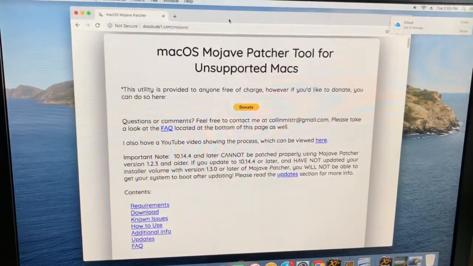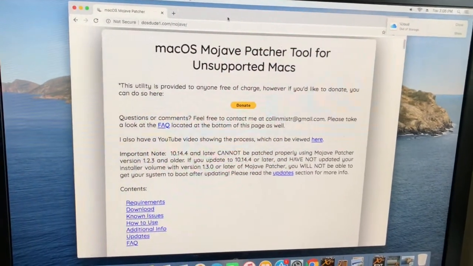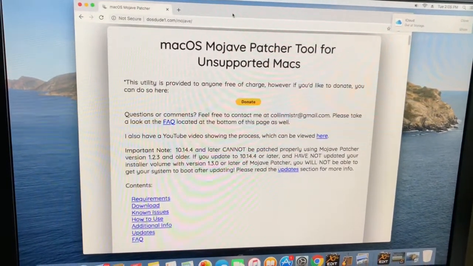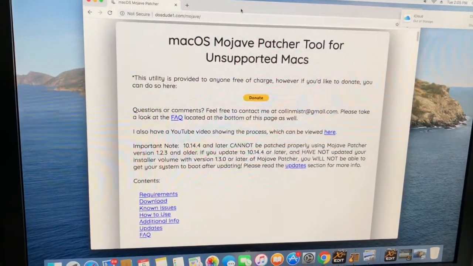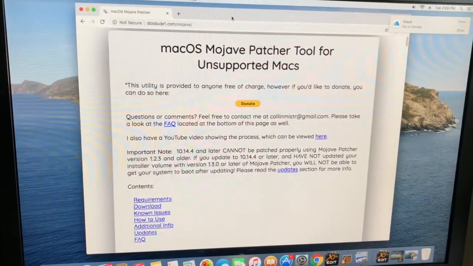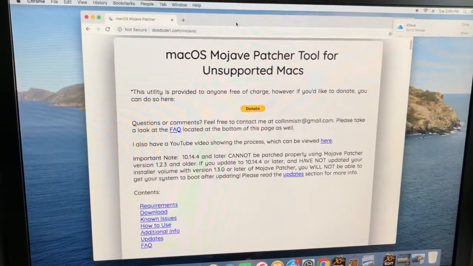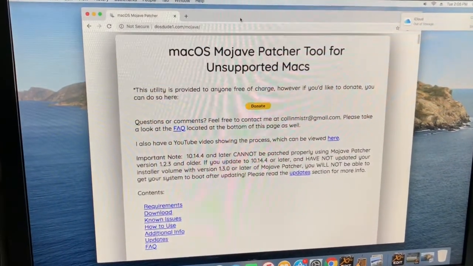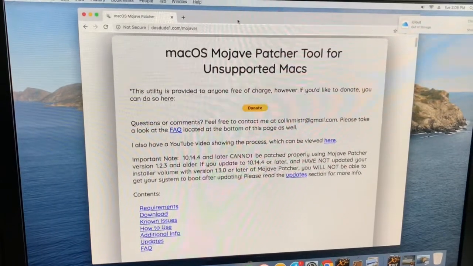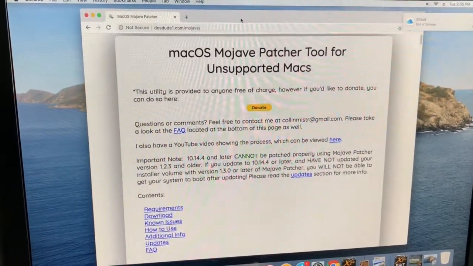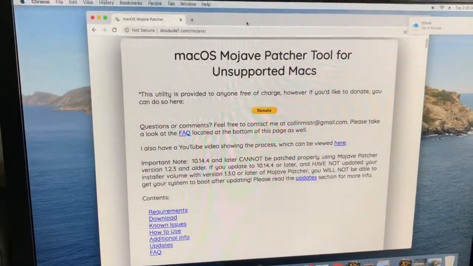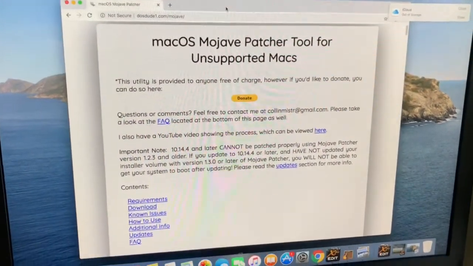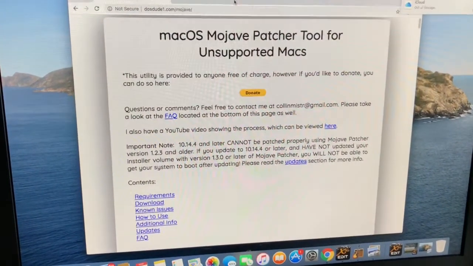Today I'm going to be showing you how to install macOS Mojave on your unsupported Mac, or just to install macOS Mojave. So first, what you're going to want to do is Google search the macOS Mojave patcher, and it will be the DOSDude1 macOS Mojave patcher. Once you get to it, this is what it will look like.